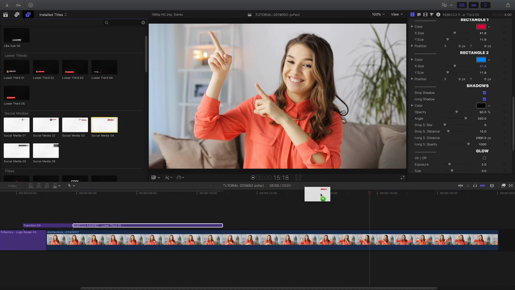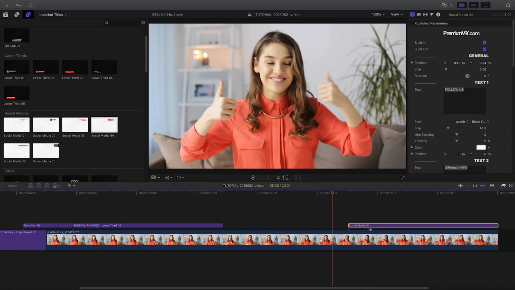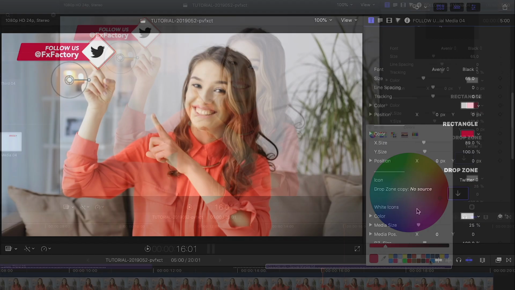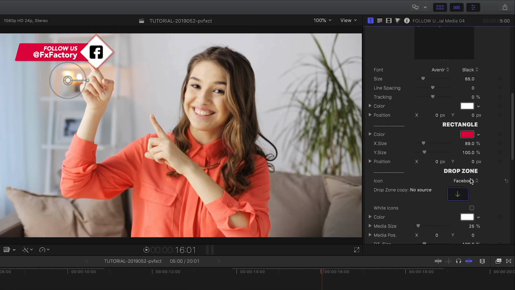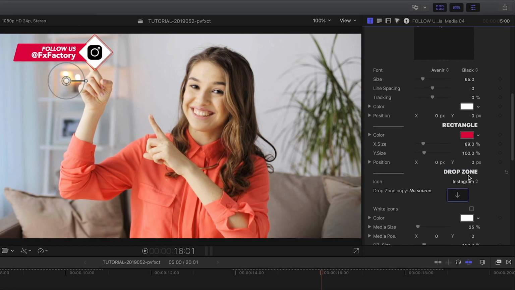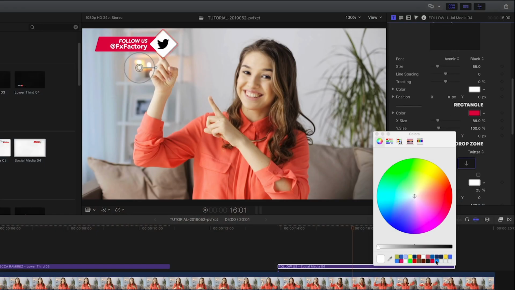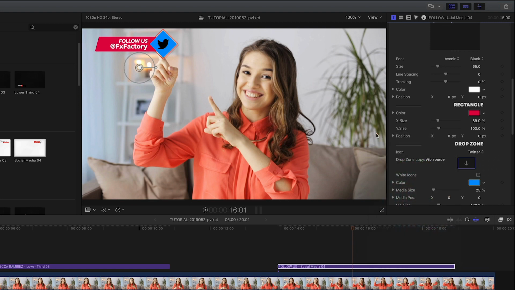At the top of the screen, I'll drop social media 4. I'll add a Twitter handle and change the colors. This preset defaults to Twitter, but I can choose a few other social media sites or add my own logo via the drop zone. I can change the color of the icon background and even choose white icons if I need to invert the icon color.